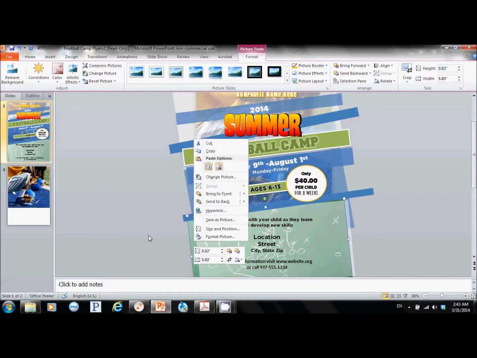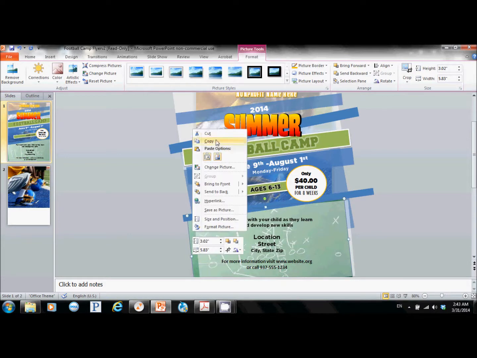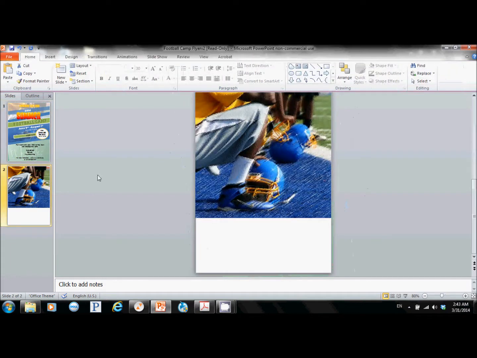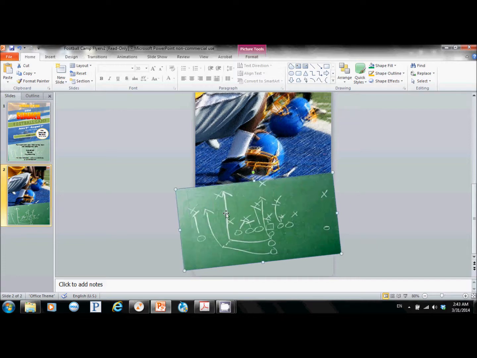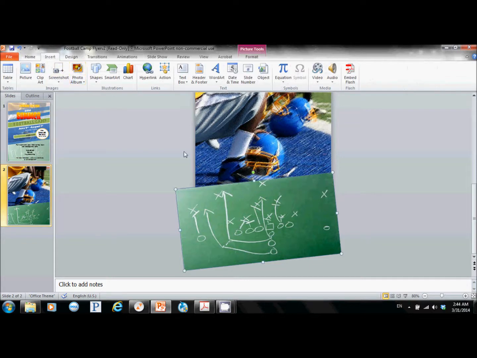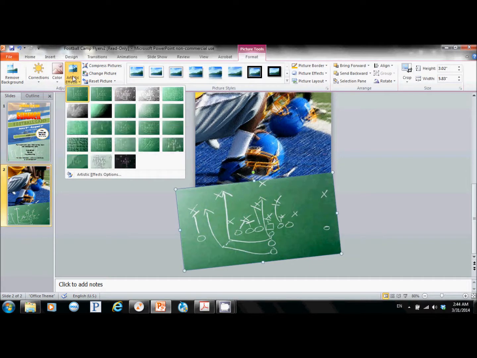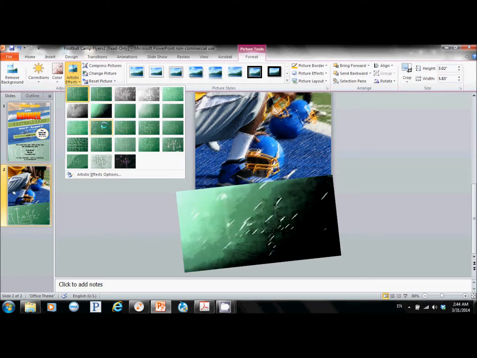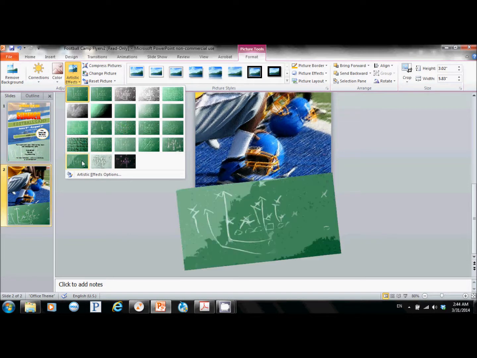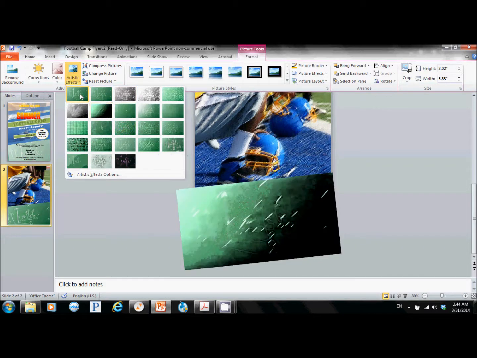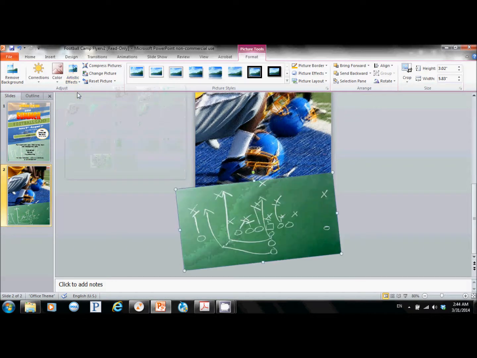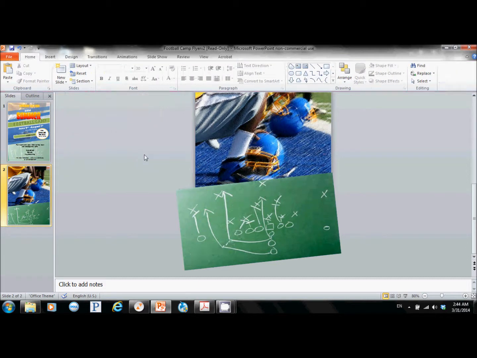Then I'm going to go up here. This image here is just football plays. I found it online. I just went into Google and typed in football plays. So that's this I have here. And if you wanted to, you can double click it and go into artistic effects to add different effects to this. It's really up to you. It's just whatever you would want to do, but I'm just going to keep it simple, keep it plain.